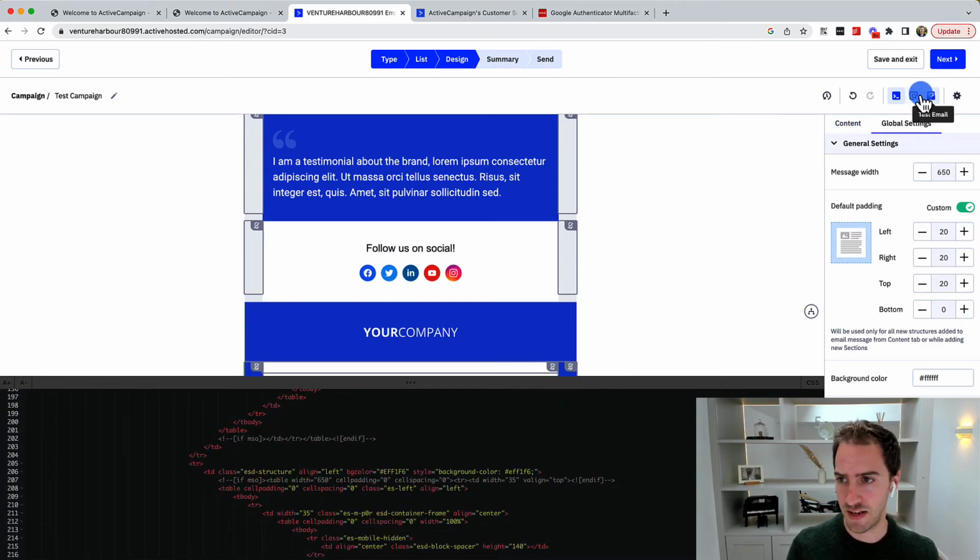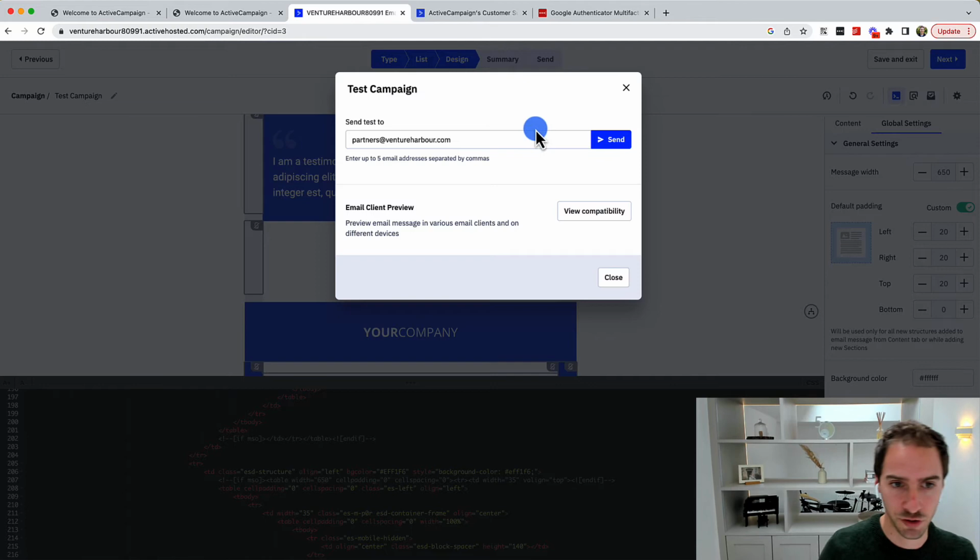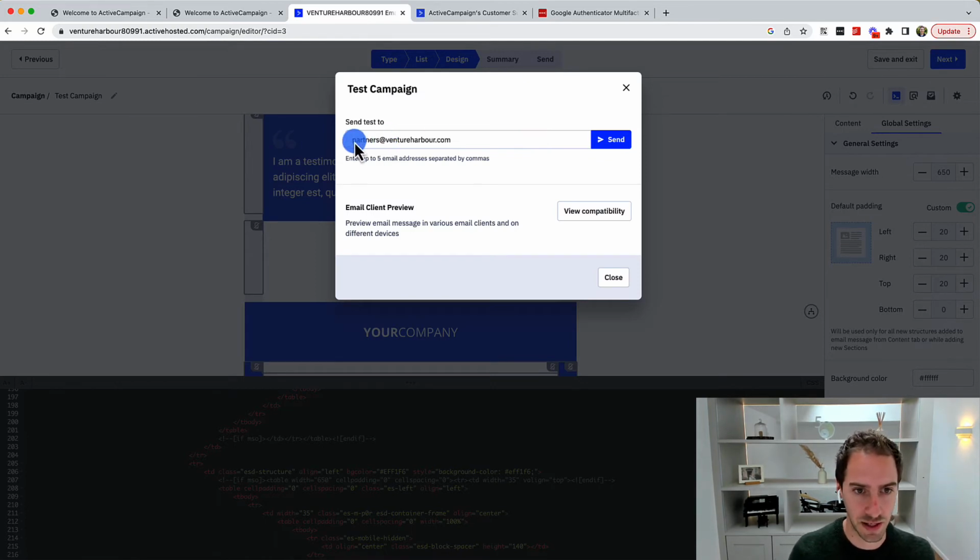And then we have a couple of testing options. So you can preview the email in different clients. How does it look in Outlook? How does it look in Gmail? So that's a nice feature. And you can also just test it directly. So you can enter any email here, run a test.